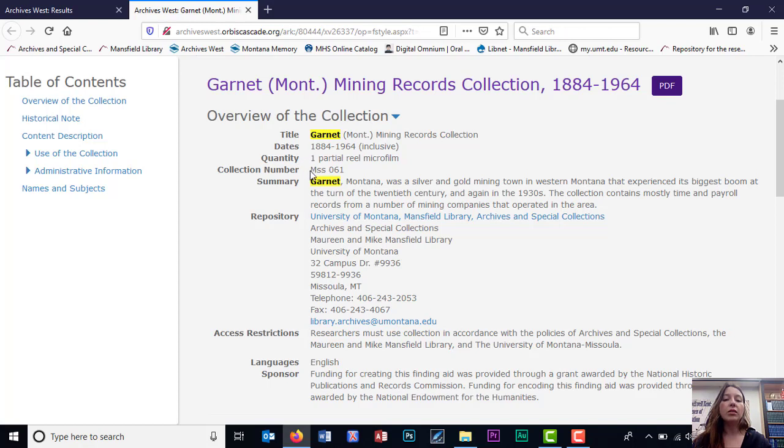And then right here you'll see a collection number. This is like a call number for a book. This is it when you come into the archives and you want to look at a collection in person. This is the number you use when you come to the reference desk and say, I want to look at the garnet mining records.